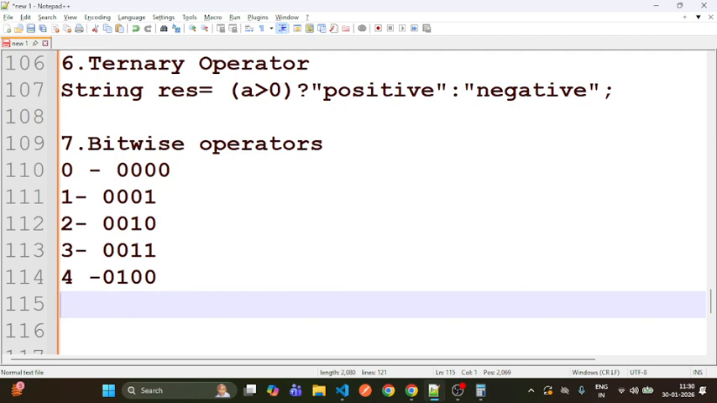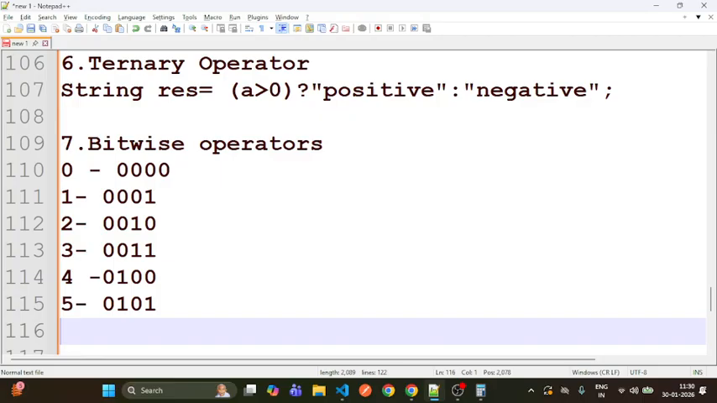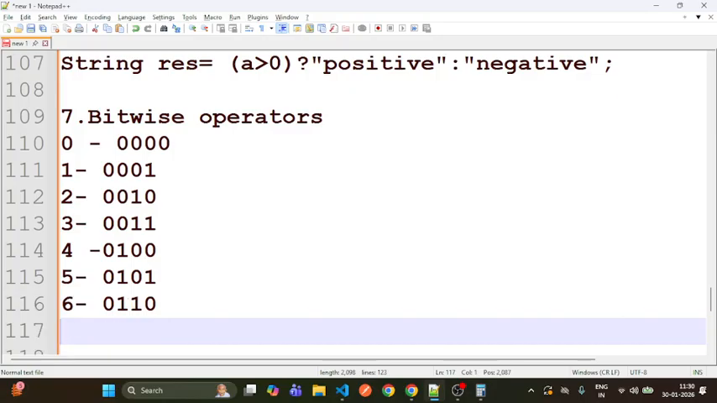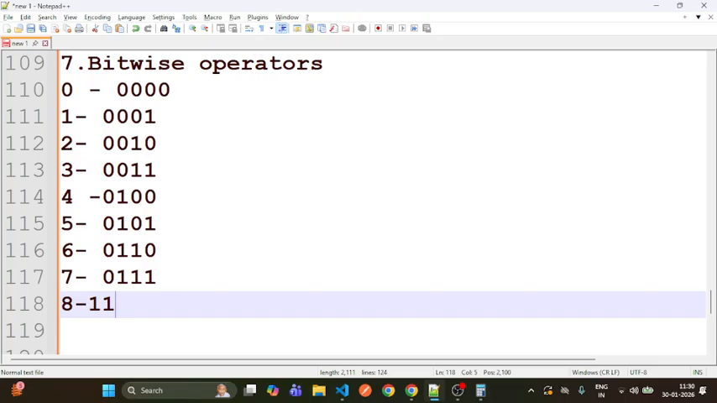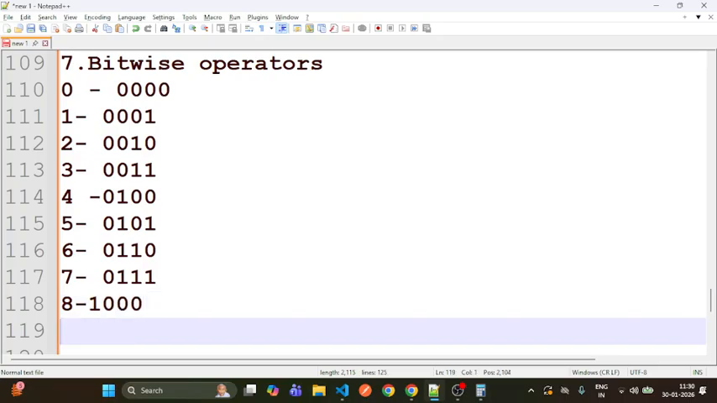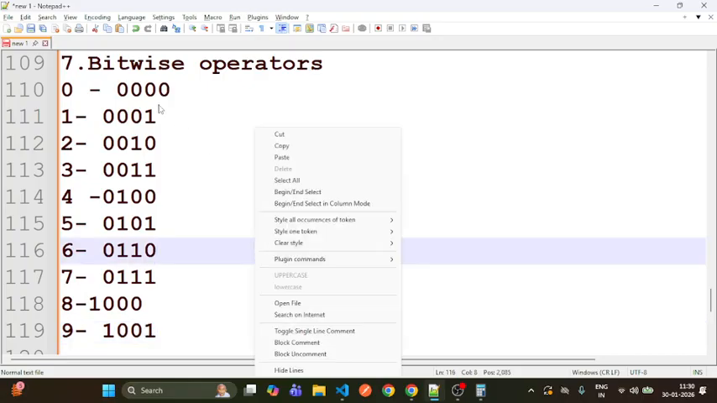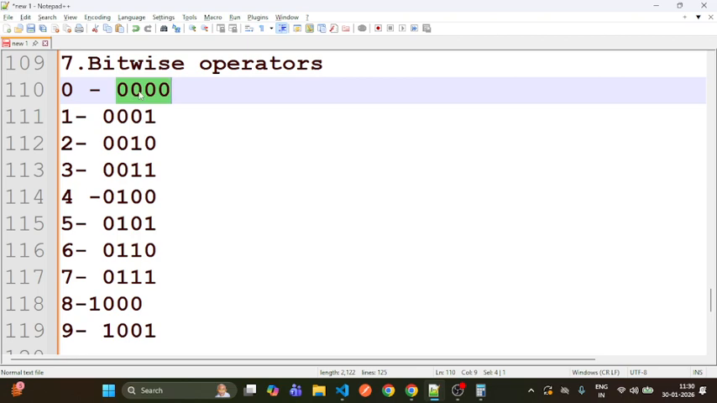Simply 5 is 0101. Next 6 is 0110. 7 is 0111. 8 is, sorry, 1000. 9 is 1001. Simply, you can observe the pattern.